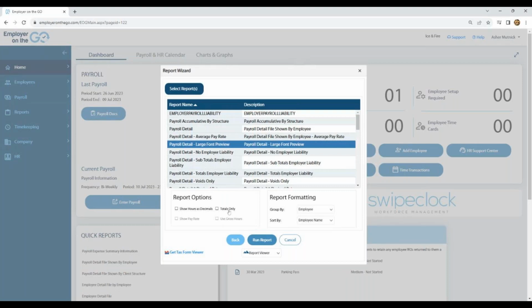If you want the report just to have totals, you don't want to see each employee's line item, just the totals. The show pay rate and use gross hours are grayed out because this report I'm selecting automatically does show the pay rate, and I don't believe this report would have a gross hours report on it. Formatting, you can format grouping it or sort the data however you like it. And then you can run your report.